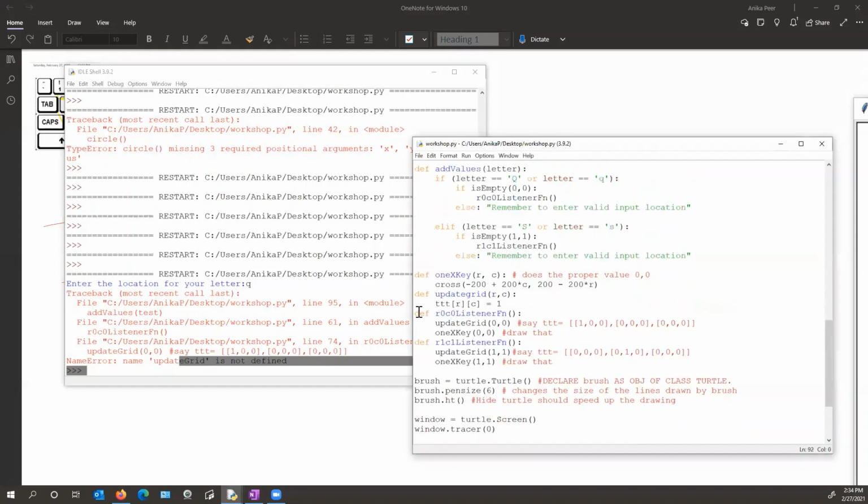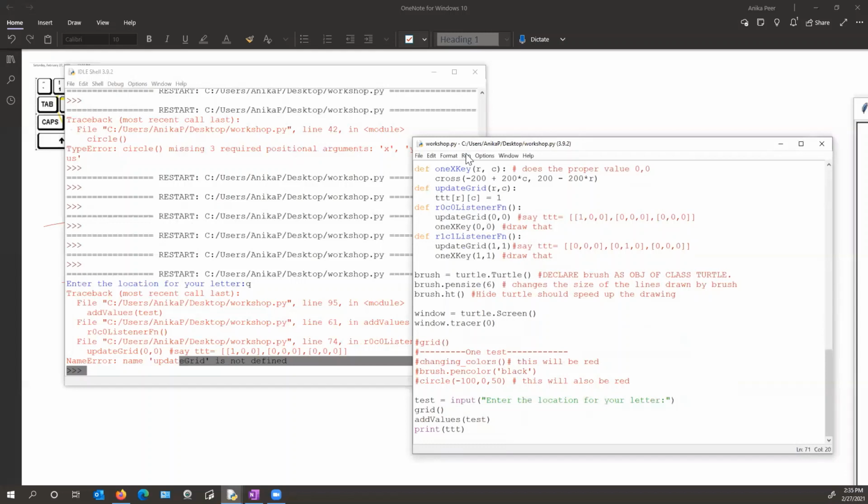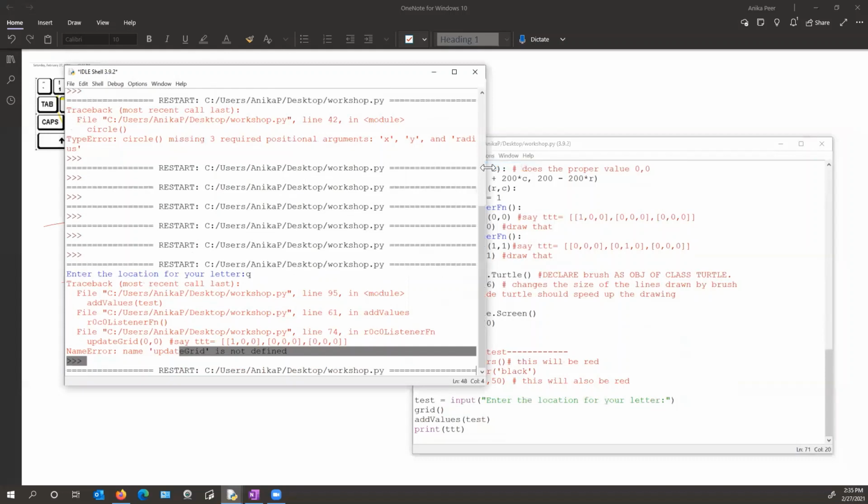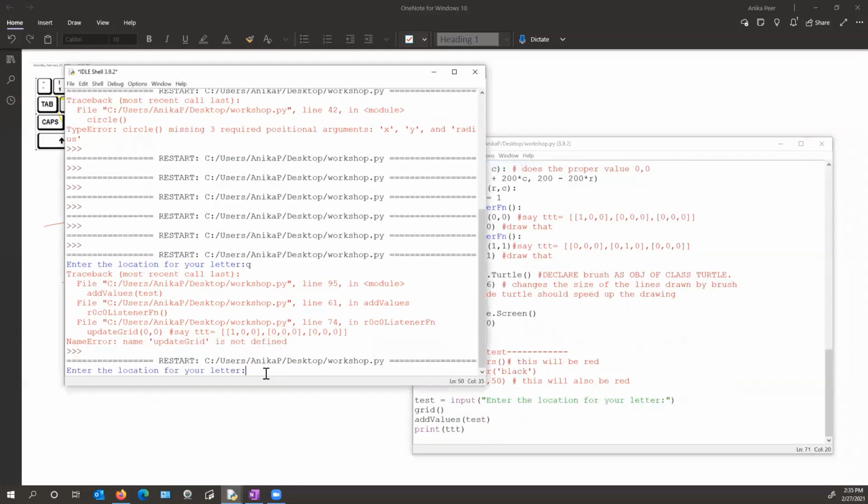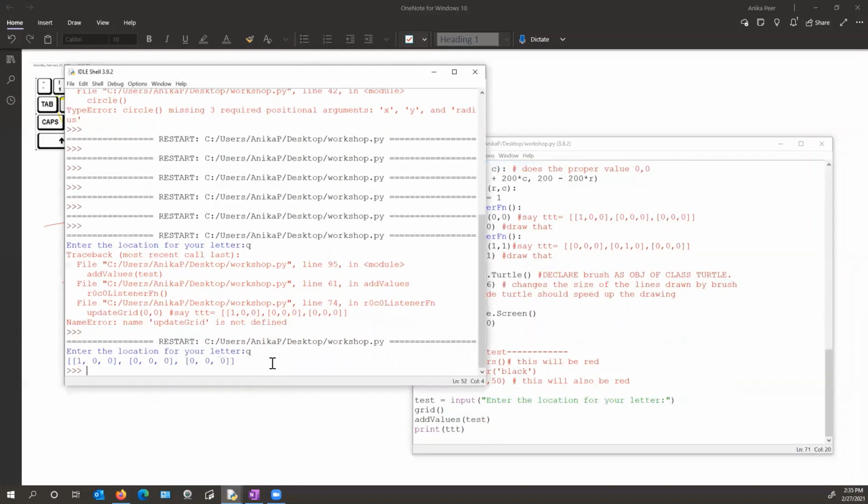Okay, well, let's just double check. What is the problem with update grid here? I see. It's a little matter of capitalizing, and that happens sometimes. So if it does happen, all you need to know what to do is just double check what specifically has gone wrong here. All right, enter the location for your letter. Hopefully it works at this time. Okay, perfect. So it actually does work.